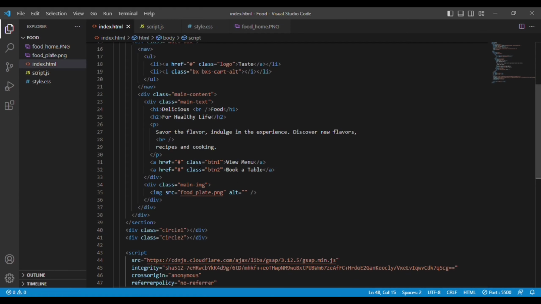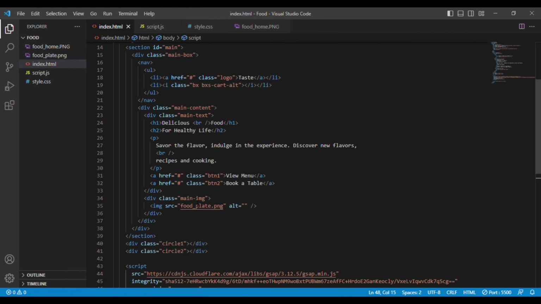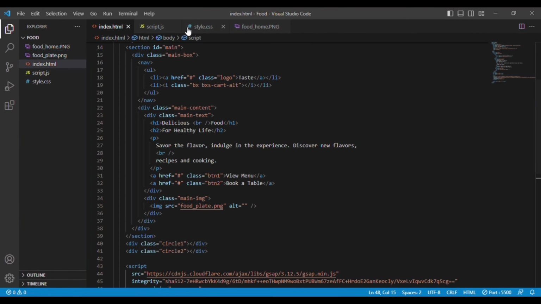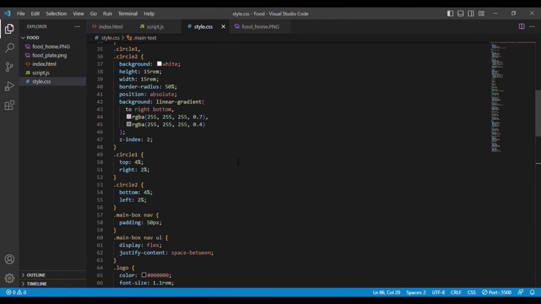Then we have another div for the main image. That image is the food plate image. You can see the food plate image. So let's go through the CSS. I will tell you about the circles later.